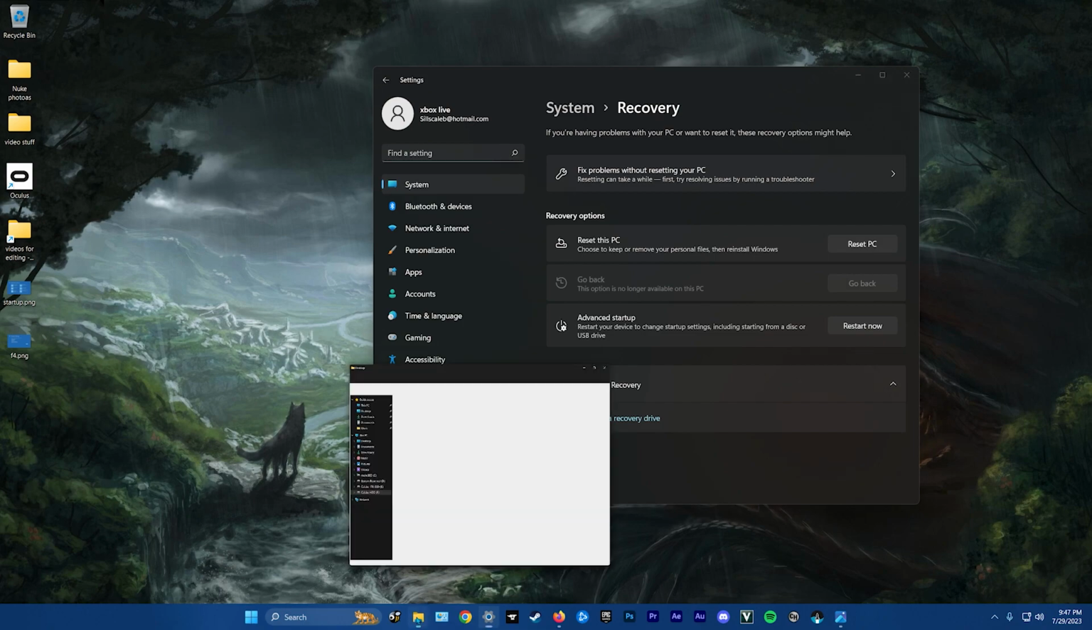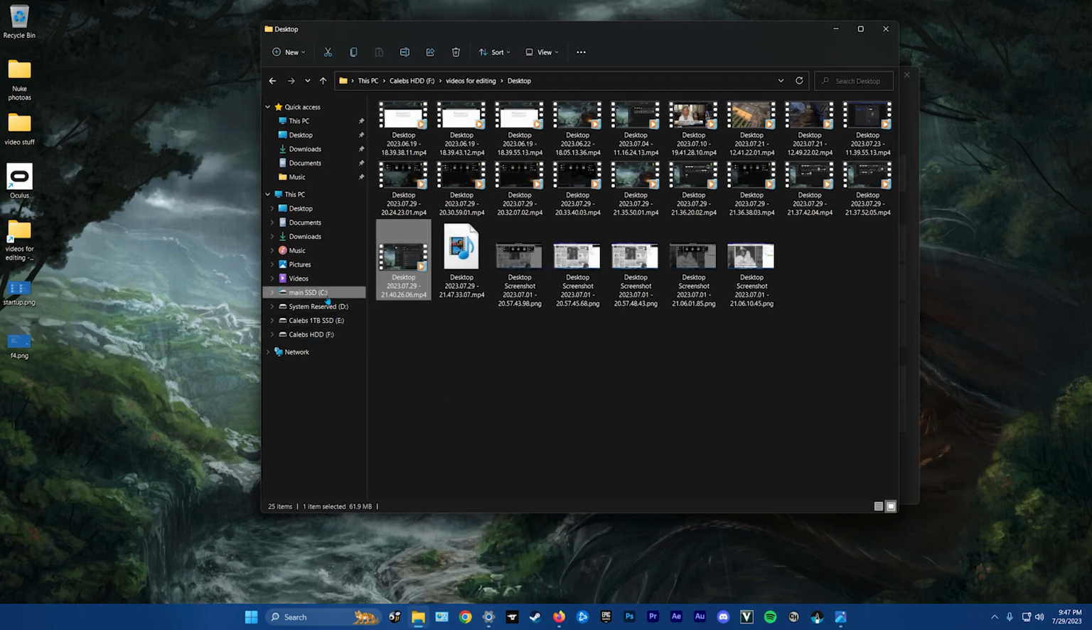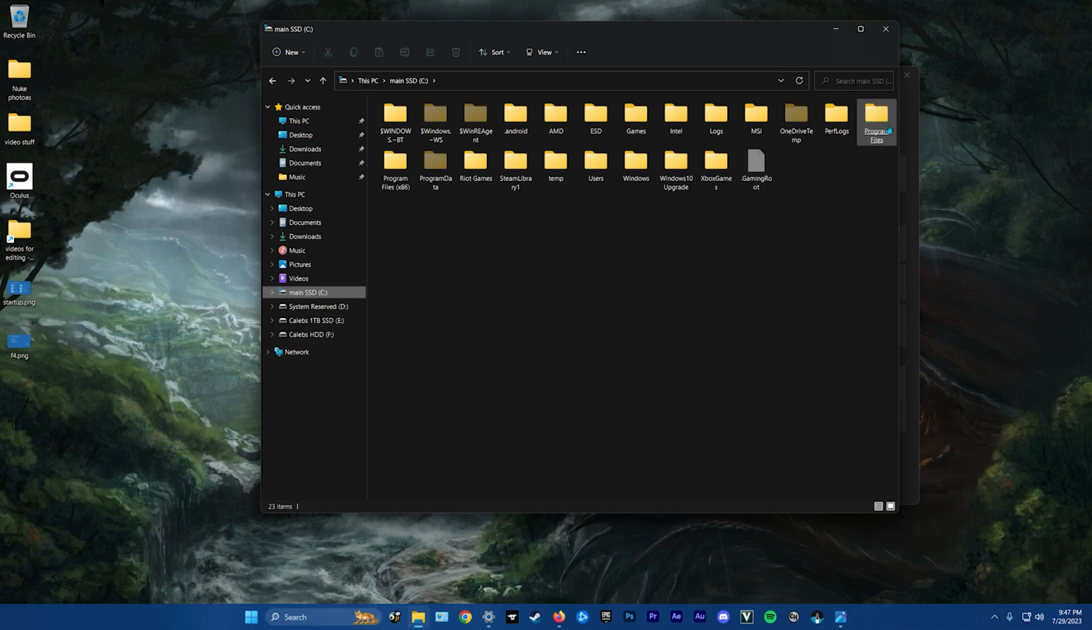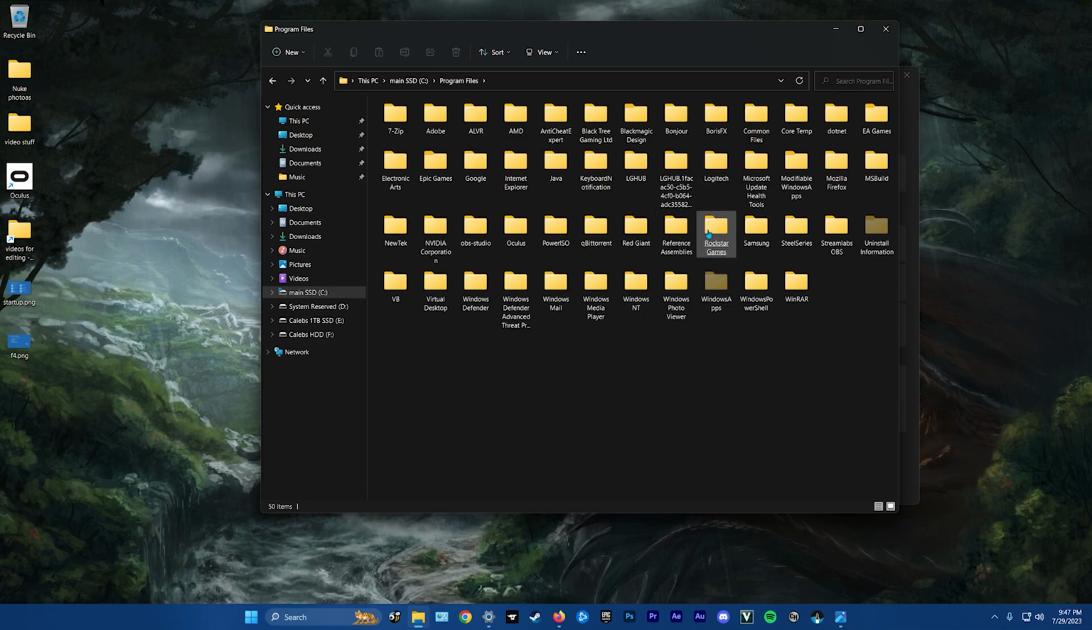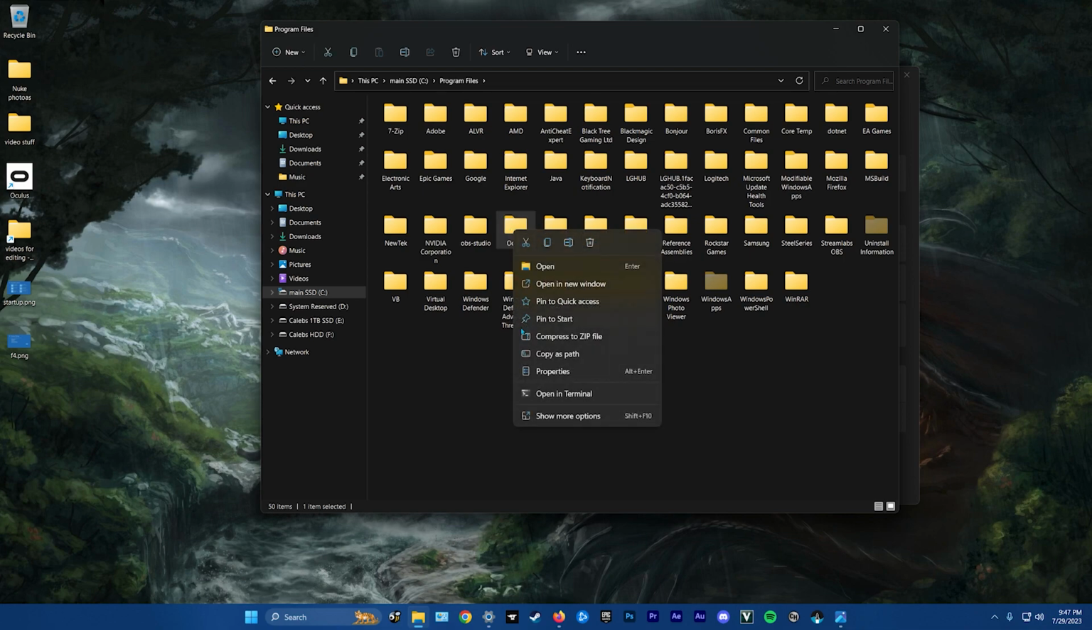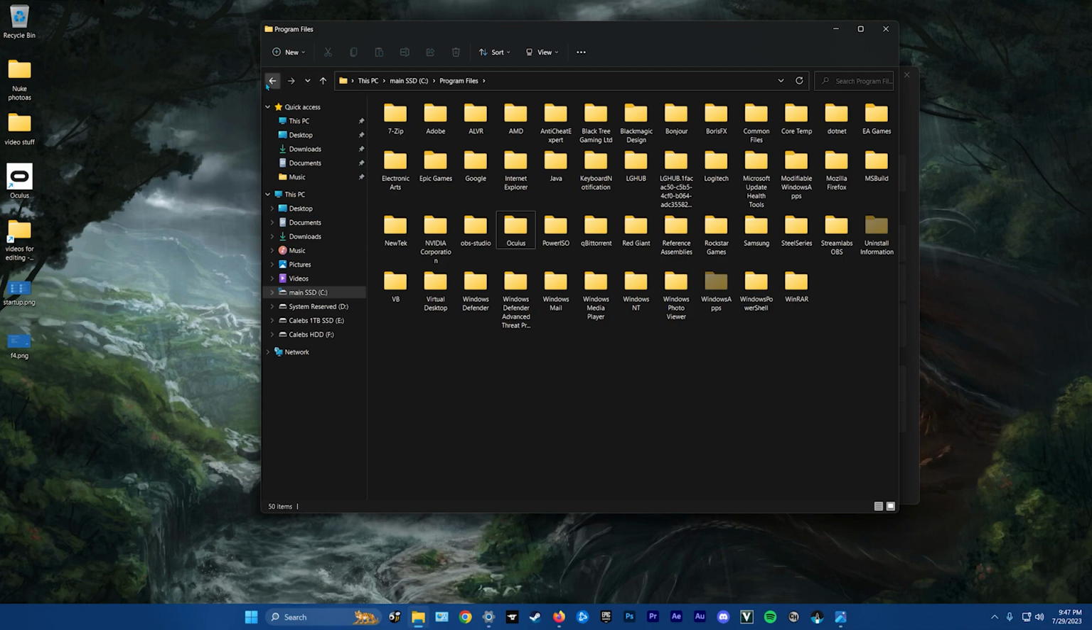Once you're in safe mode, the next step is to go to File Explorer, go to your C drive, go into Program Files, and see, this is Oculus. I've already done the fix, but you would delete this, and once you have all that deleted, go back.